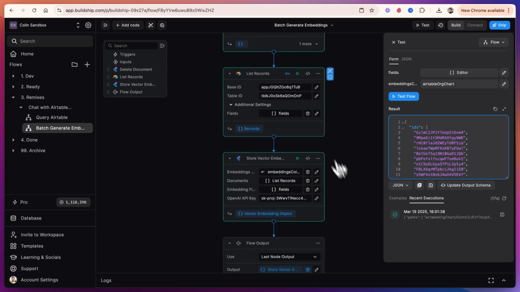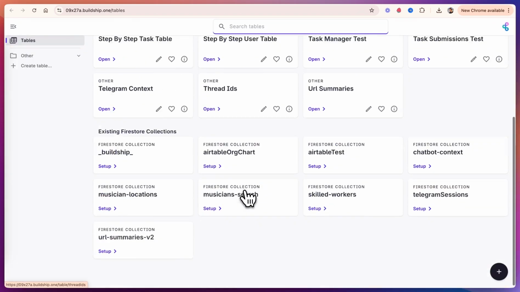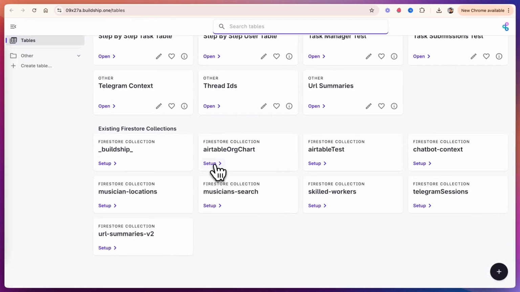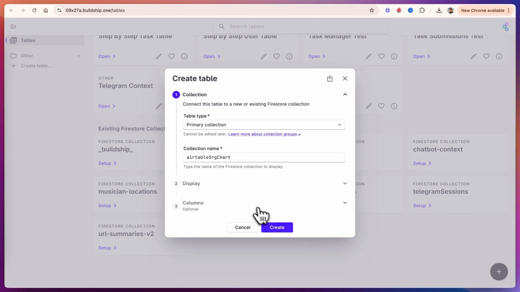And you can do that by breaking up the list records into multiple pieces and running the store vector embeddings multiple times. So now we can go into our database and just check and see what's going on. So I have a lot of tables here. You hopefully will have less. And we will find the Airtable org chart and set up.